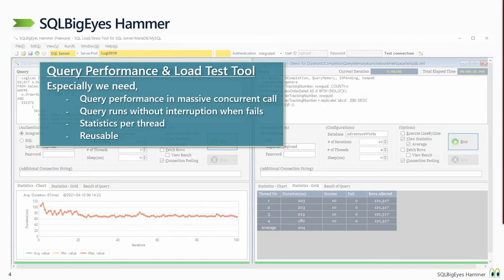SQLBigEyes Hammer is a tool that you can use to measure query performance, load the DB server, and assess its impact while running SQL queries. There are features that are particularly necessary. Evaluate performance by running massive queries at the same time. If the query fails in the middle of execution, it should still be runnable. Show statistical information for each thread. It also supports reusing the scripts and optional values used in the test. SQLBigEyes Hammer is a tool that implements those practical needs.